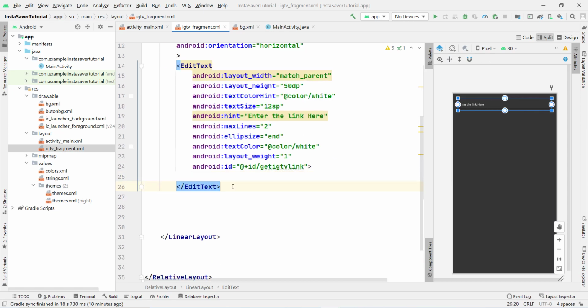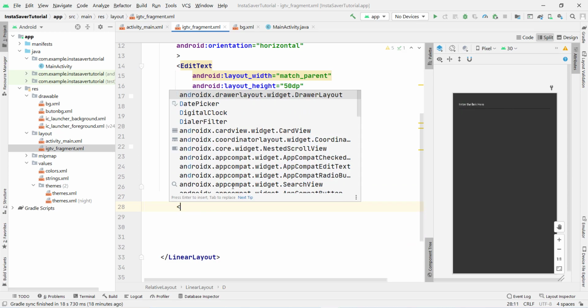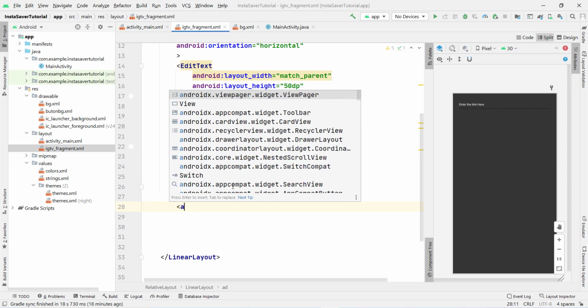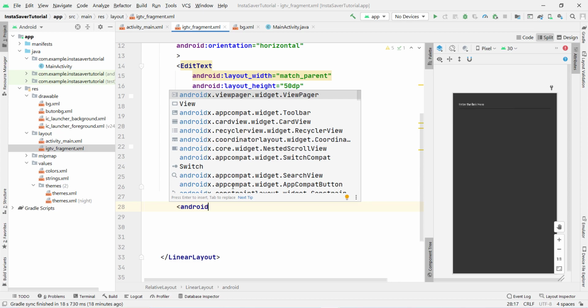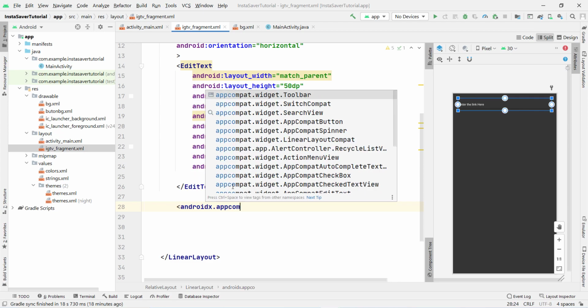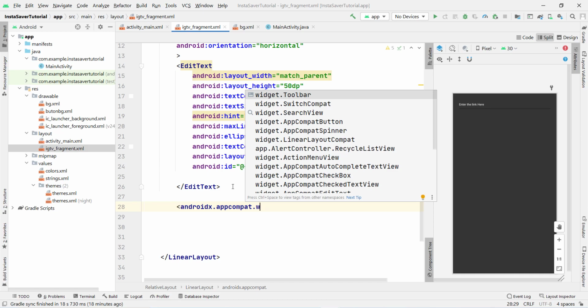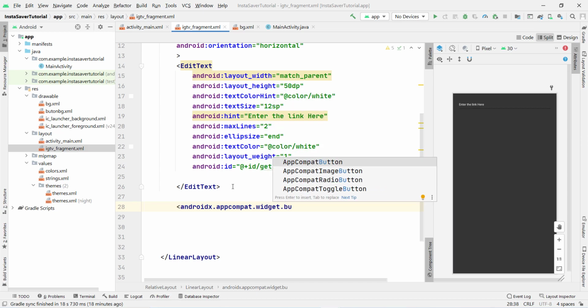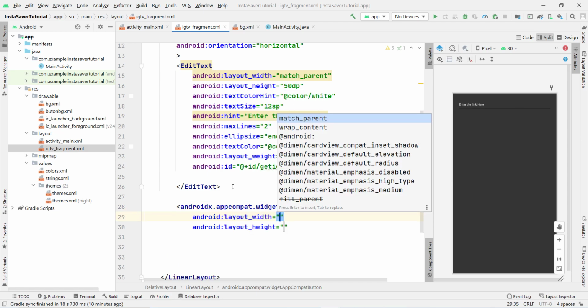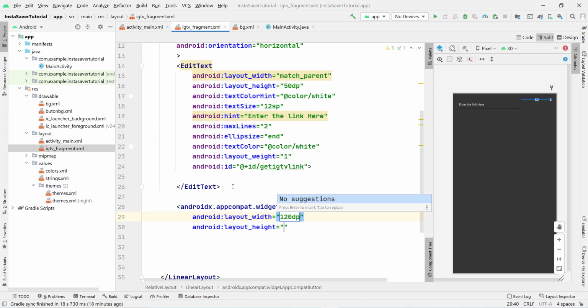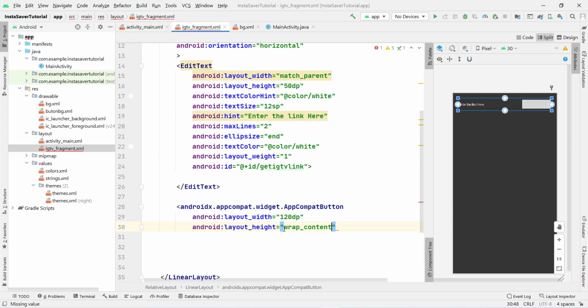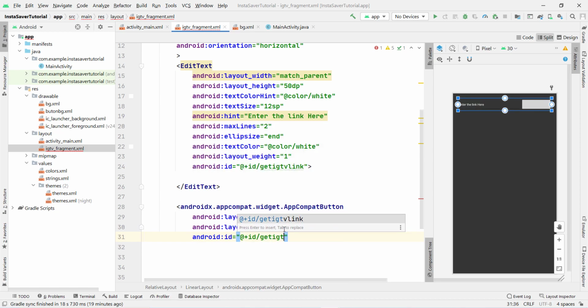And now below this edit text I need a button. So I am going to use this one, androidx.appcompat.widget.AppCompatButton, this one. Set the layout width of the button 120 dp, it is fine according to me, but you can give any button width, it is your choice. And set the layout width wrap content, layout height, sorry, and give any id. I give the id here get IGTV, because this button will help to get the IGTV.